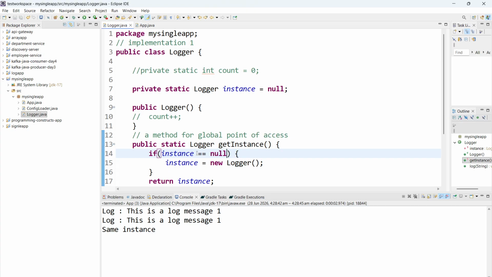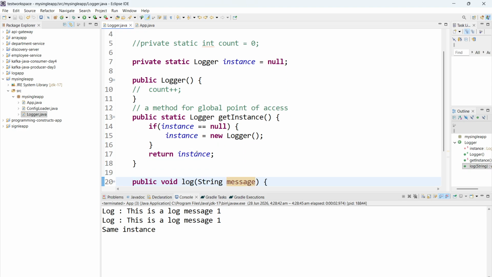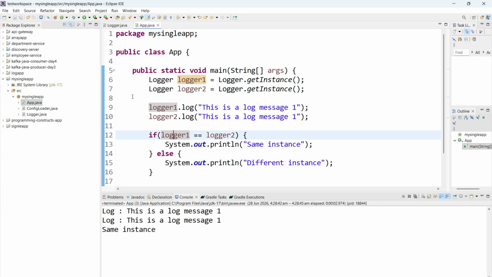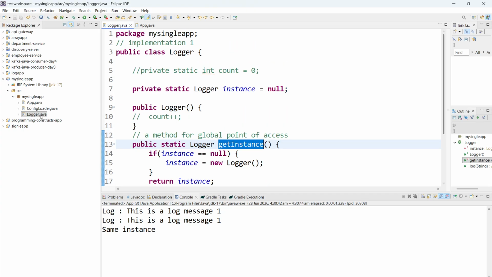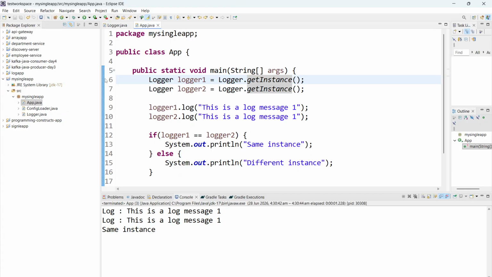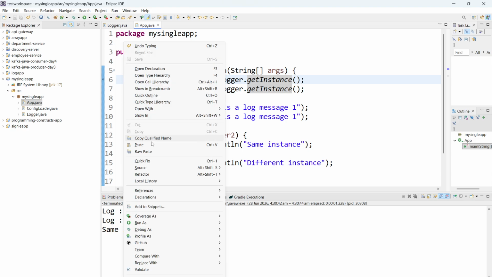Okay, this is one of the best implementations I can say so far as far as implementation one is concerned. So let me run this project first. It's working, yes. Now please try to understand, first time you call logger dot get instance, and then it checks. Why can't we debug? Now we can right click here and then say debug as Java application.